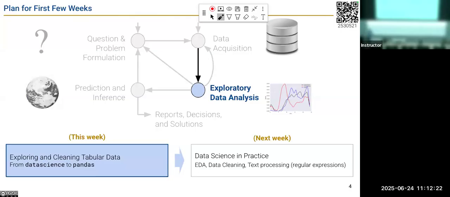So this week, normally this would say week one and week two, but just this week, then during the summer, we're going to be talking about tabular data, data science, and pandas. Okay, we're not using that data science package anymore from Data 8. We're now talking about pandas.